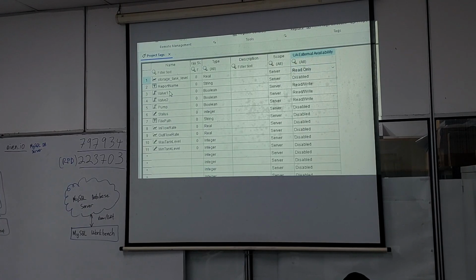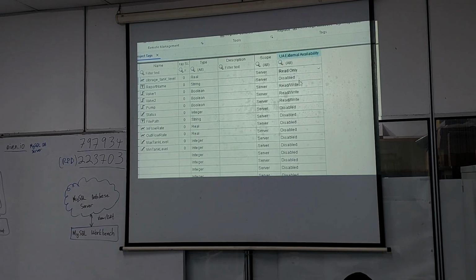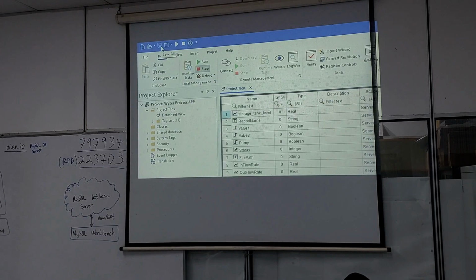As for the WAF 1 and WAF 2, these will be maintained as read and write. And then the pump is also read and write. So with the tank level changed to read only, click on save.